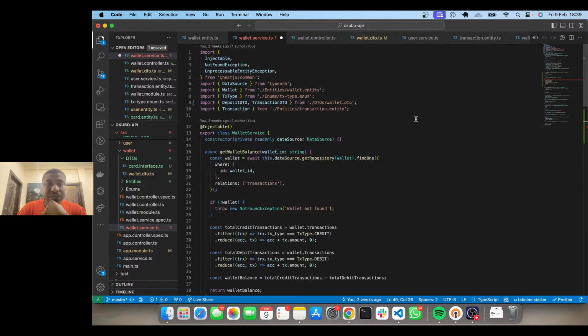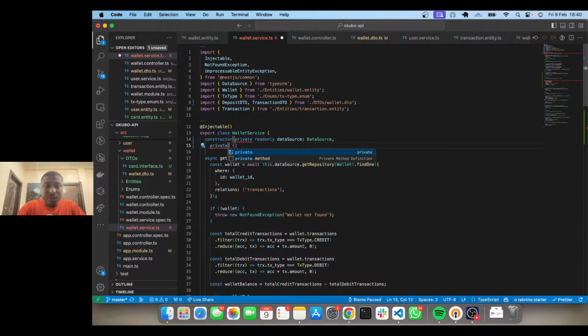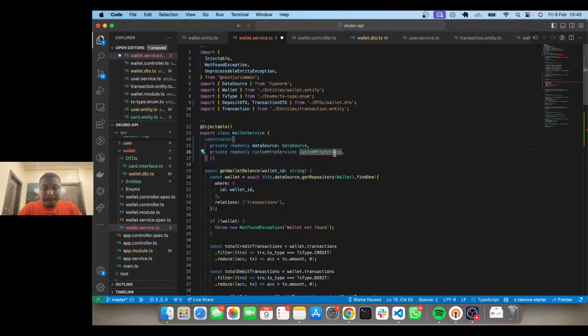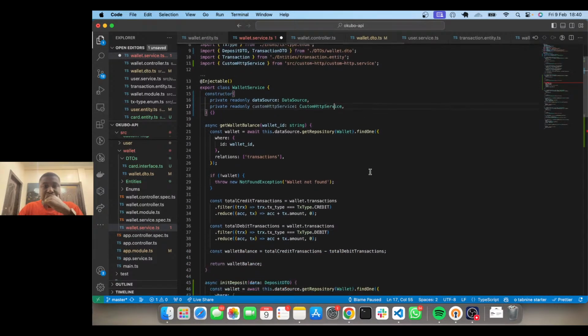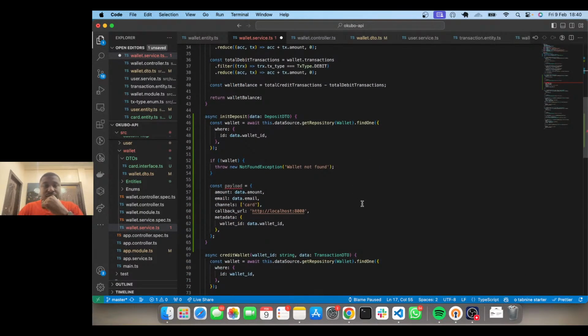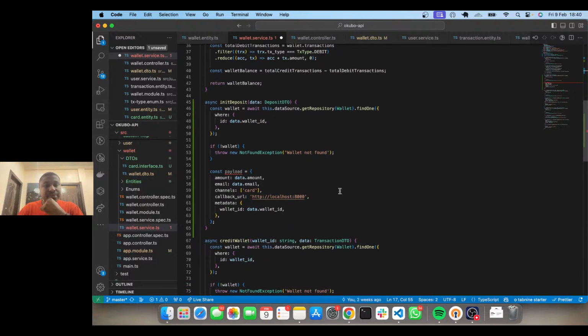And oh yeah, we haven't brought in our honorable Paystack. Okay, we're going to be injecting Paystack, our custom HTTP service, so we can access the Paystack method. Custom HTTP service. Okay. So we'll have a payload ready.